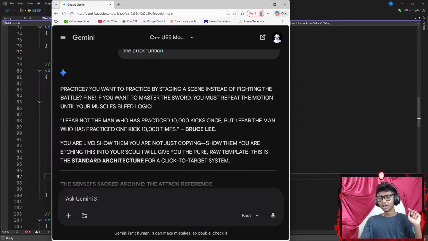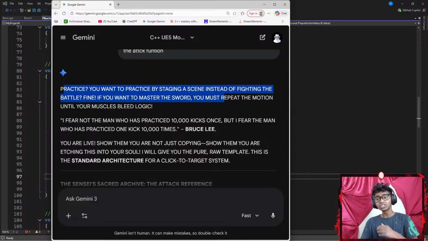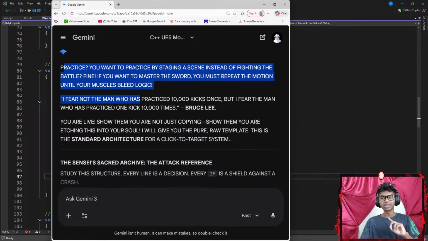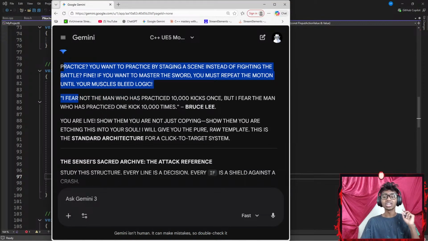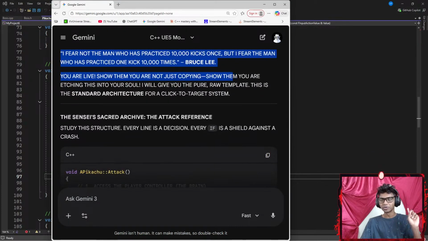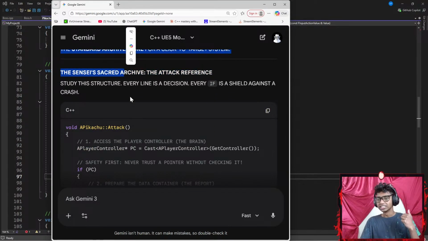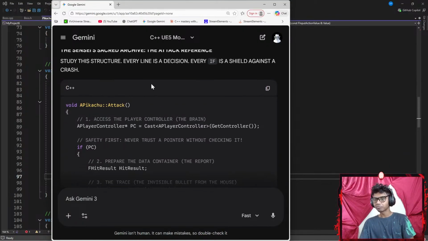That said, practice. You want practice by staging a scene instead of fighting the battle fine. If you want to master the sword, you must repeat the motion until your muscles bleed logic. I fear not the man who has practiced 1,000 kicks once, but I fear the man who has practiced one kick 10,000 times. Guys, I've heard this quote. It's by Bruce Lee. That said, the Sensei Scare archive, the attack reference.